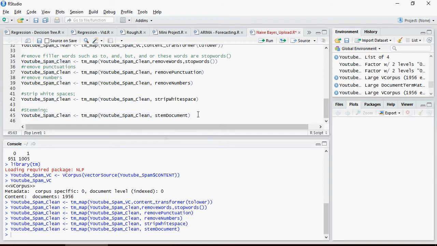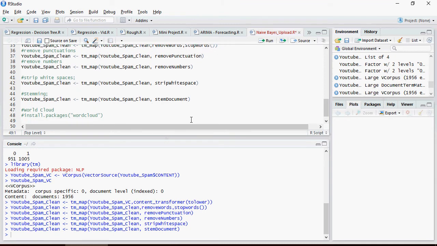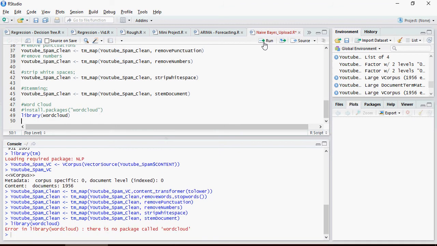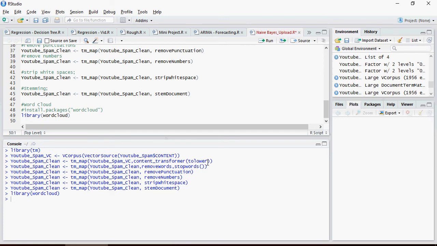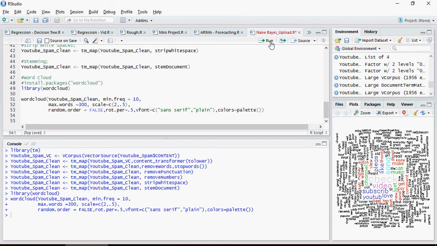In order to do that, we are going to use a word cloud. If you haven't done so, install the wordcloud package. I don't have to install it because I already installed it earlier. Let's load the wordcloud package. Let's start the word cloud. There you go. This is the word cloud. Let's zoom in.